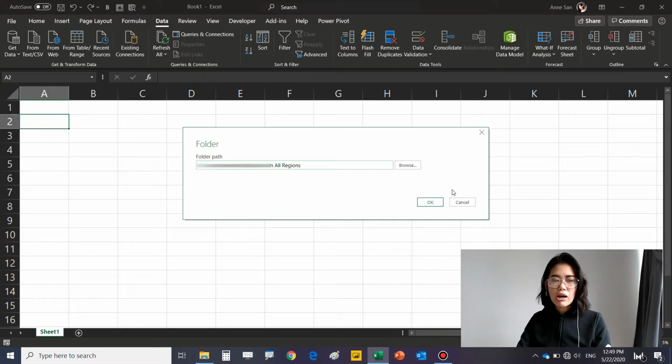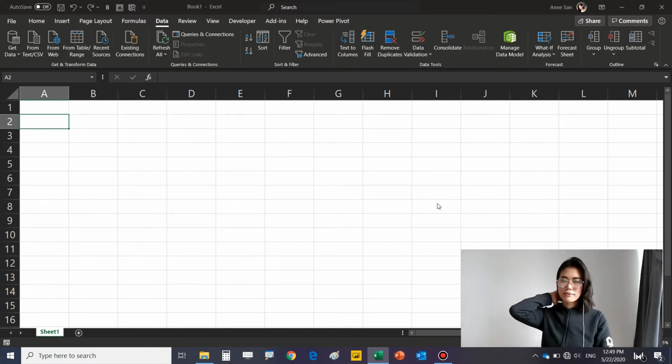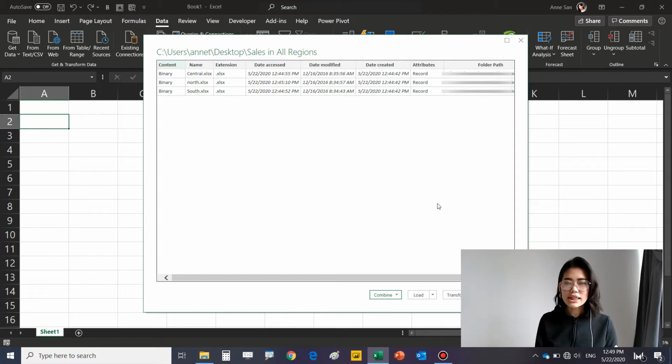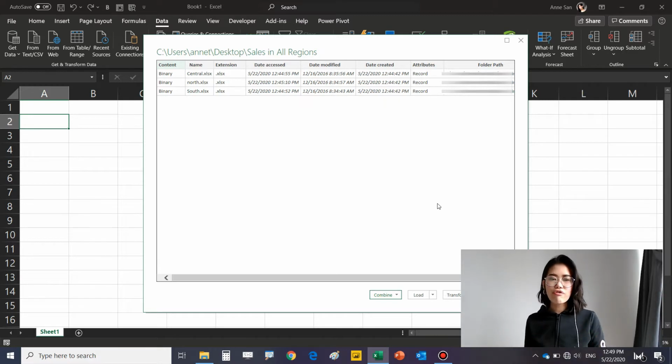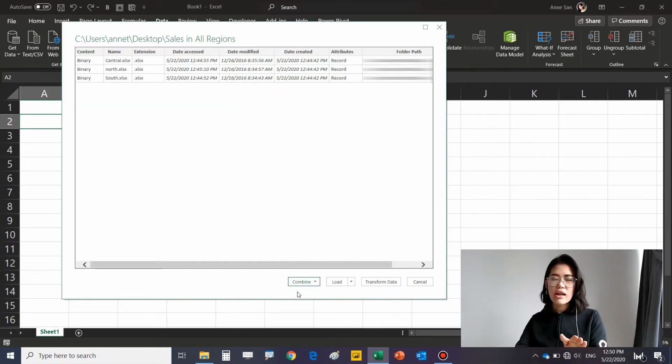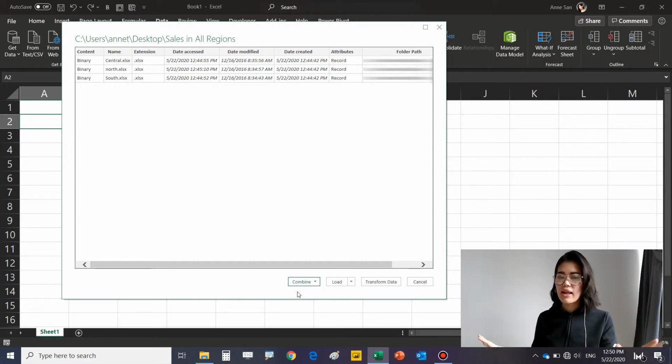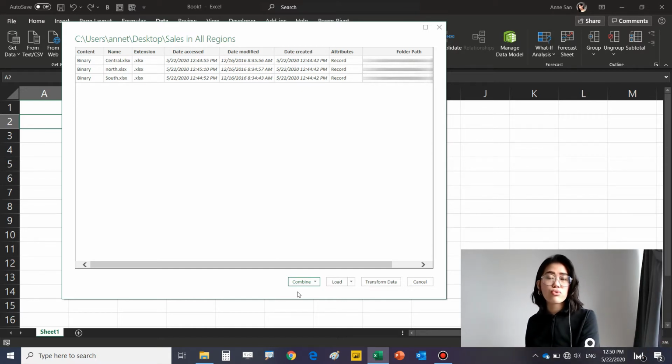I'm going to click OK. This is how it looks. It shows that within the folder there are three files. There are four buttons right here. First is Combine, if you don't care about anything else. Number 2 is if you're done and you just want to load it out. Number 3 is if you need to do a transformation.